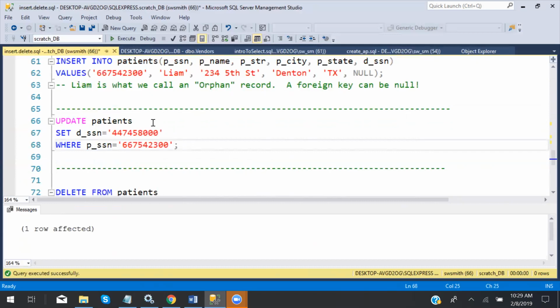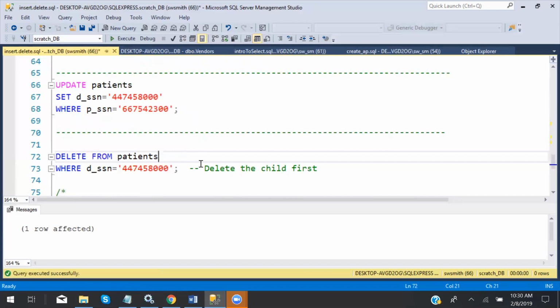Update. We're not going to do a whole lot with update. Delete, about the same thing. Delete from patients where SSN is equal to this. We have to delete the child first. We have to delete the patient first. Then we can delete the parent key.